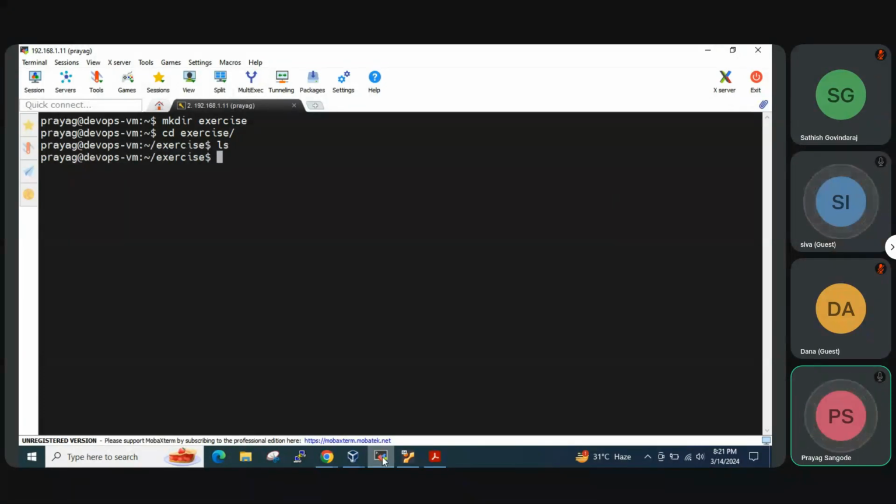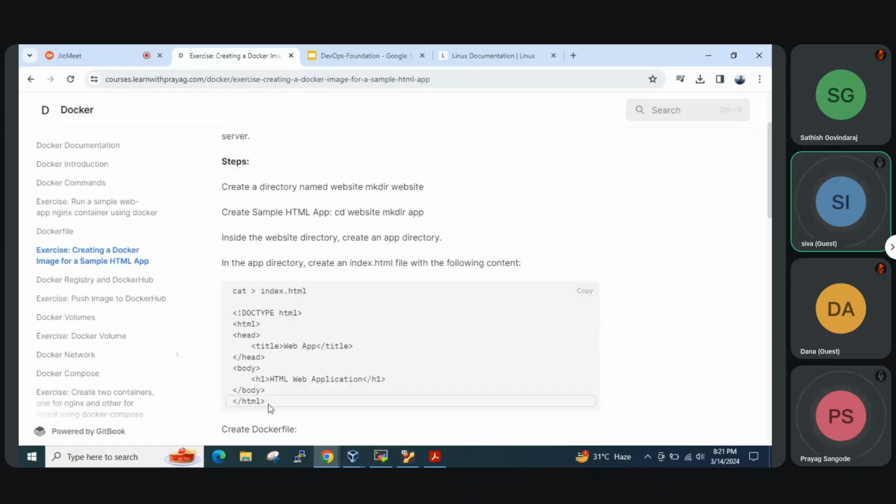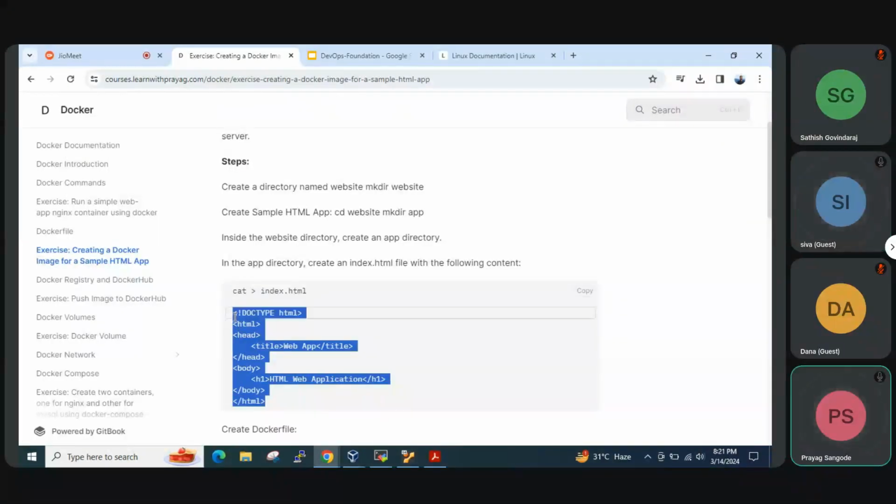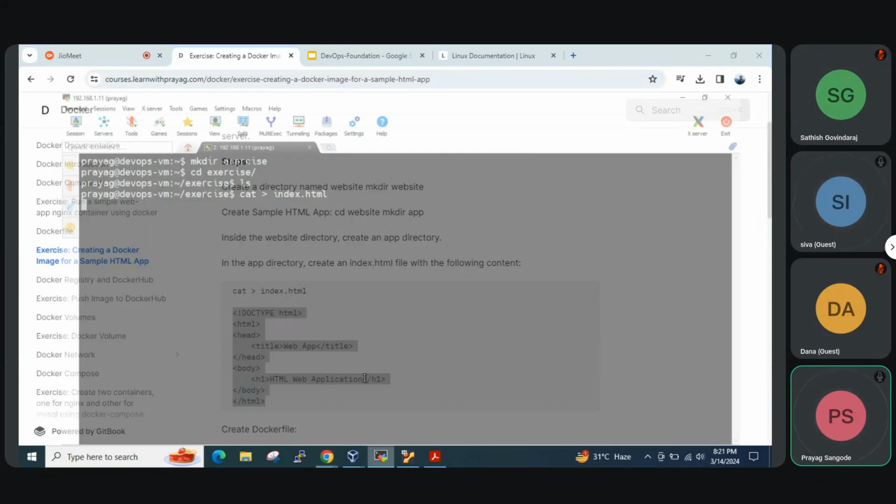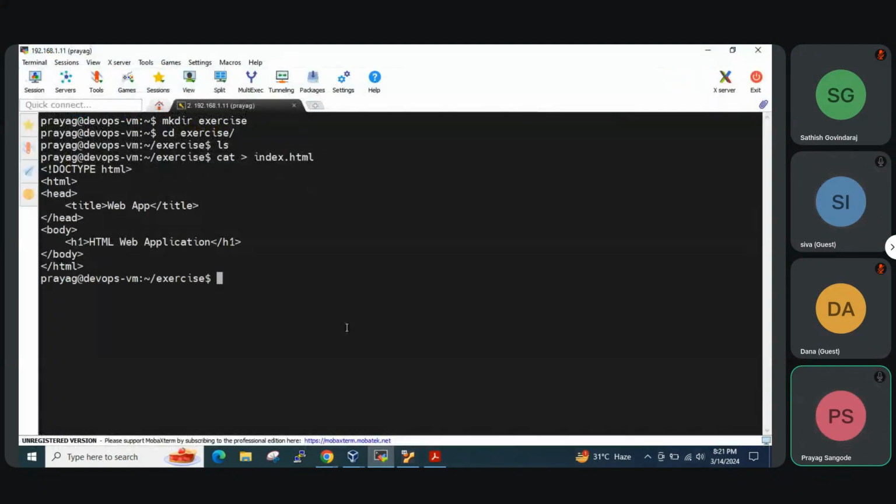Why? Because we have multiple commands. The first one is index.html. I'm creating it with cat index.html. You can also create a file using the vi editor, but I prefer this because it becomes easy to copy paste. And after copying, just press Ctrl D to save. So I have an index.html file.